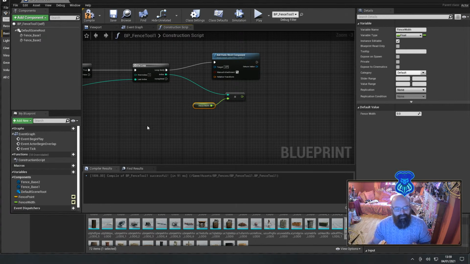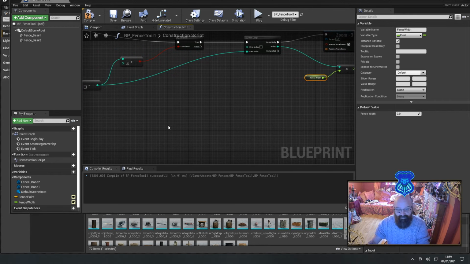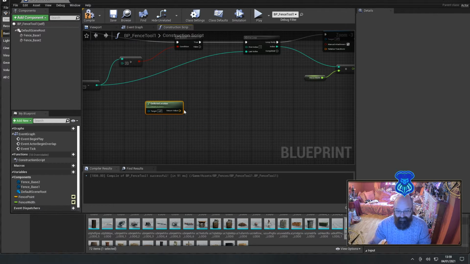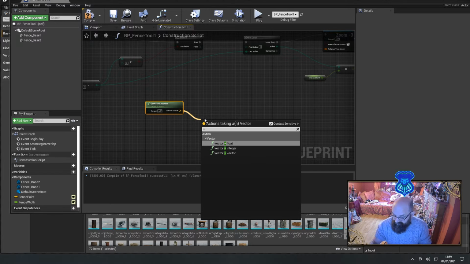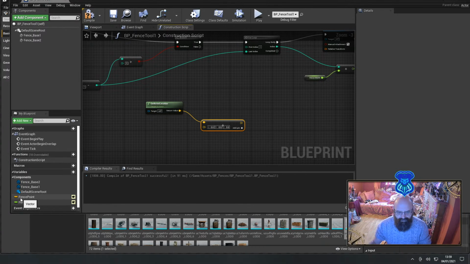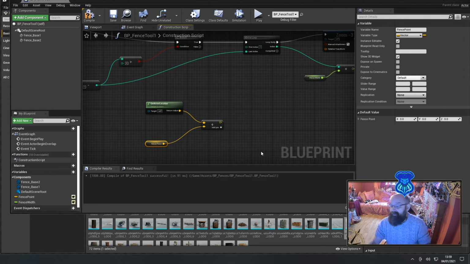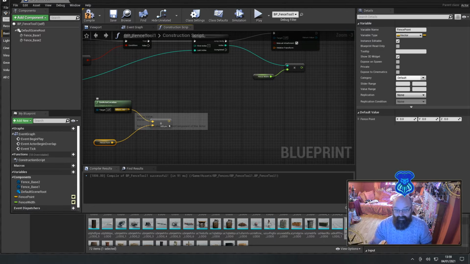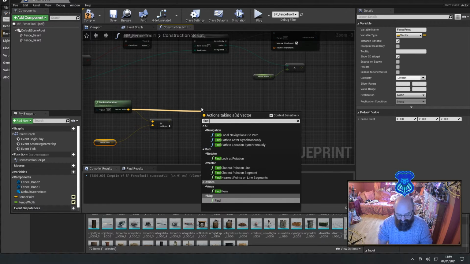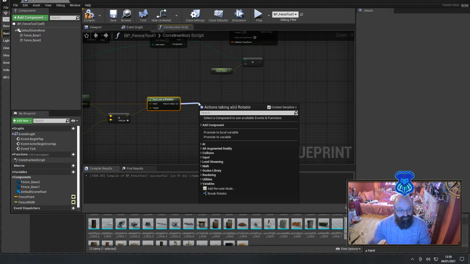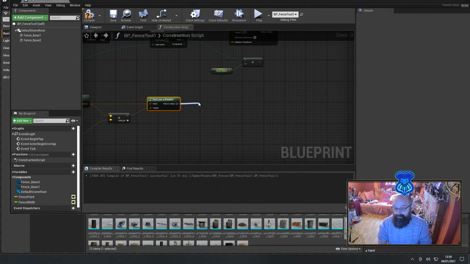Okay. Next, I need to get my actor location. Then with my actor location, I am going to do an add. So that is, I think, vector plus vector. Then I need to get my fence point. Here it is. Feed my fence point into there. Okay, next I'm going to find its look at rotation. So find look at rotation. And I'm going to feed my target into this, so that's where it's basically going to be drawing itself to, which is a help. Now I need to break rot. So I'll break my no.